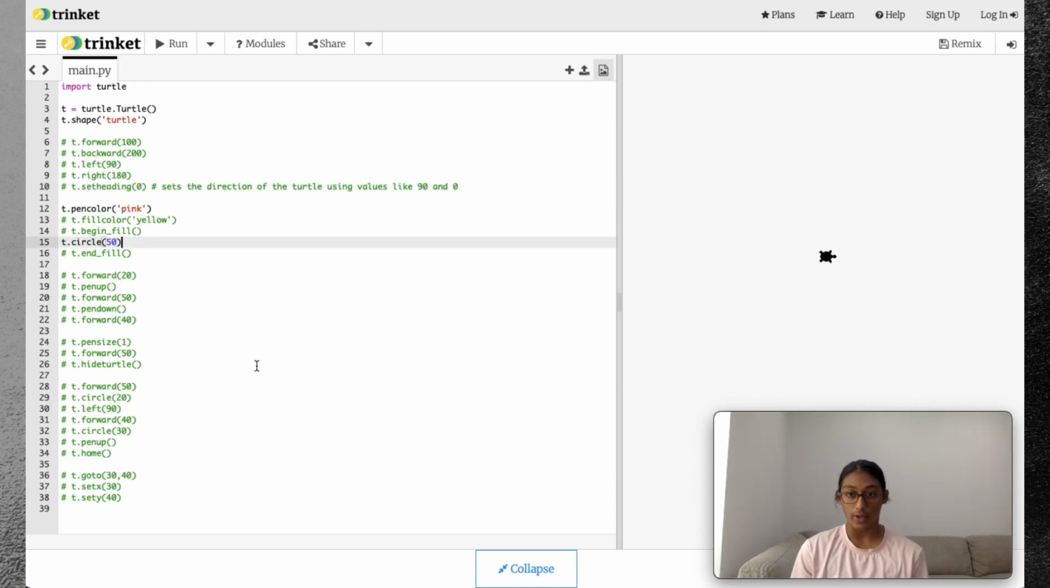Next, let's move on to colors. We can actually change the pen color and the fill color of the turtle. For example, I did t.pencolor('pink'). What this does is change the trail, remember the trail that the robot leaves behind? We can change the color of that trail.